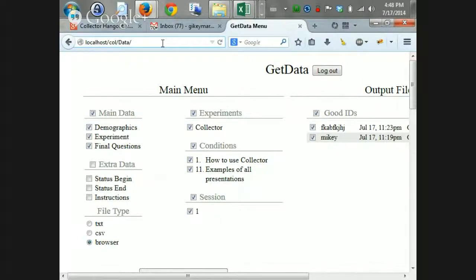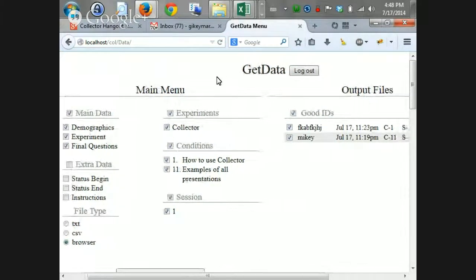But here's what happens when you go to get data. So I go to /data. If there's no password, it doesn't let me do anything. If there is a password, I enter it and I get this screen. So walk me through what's going on here, Tyson.